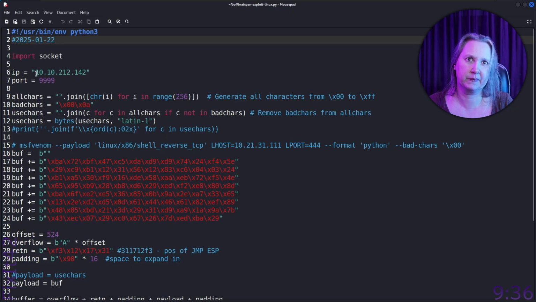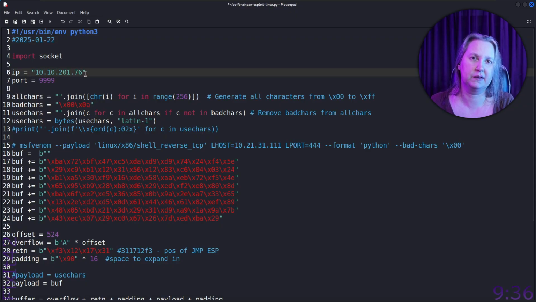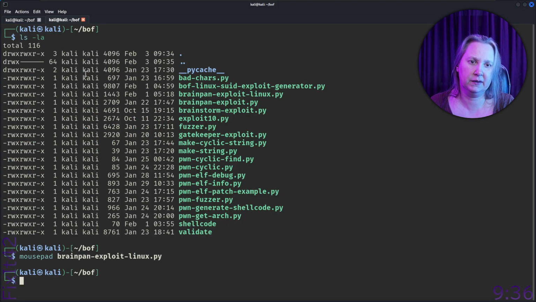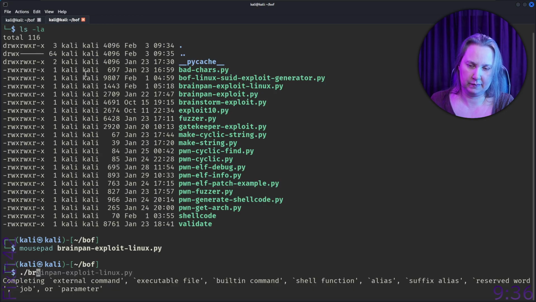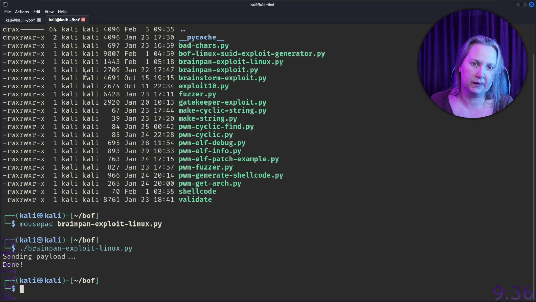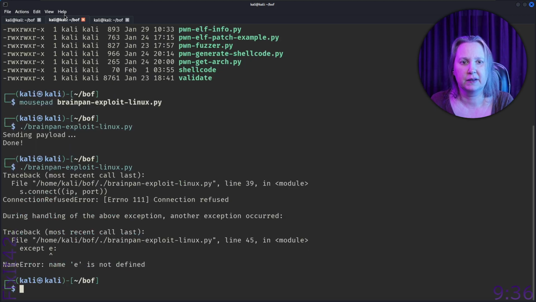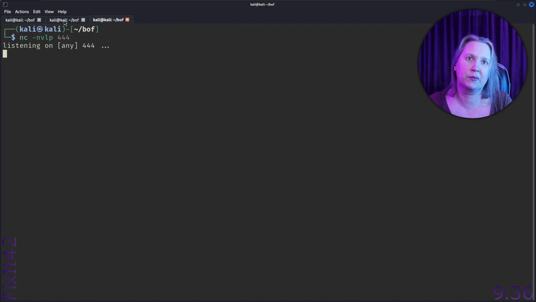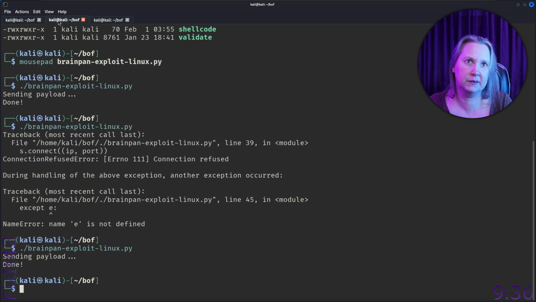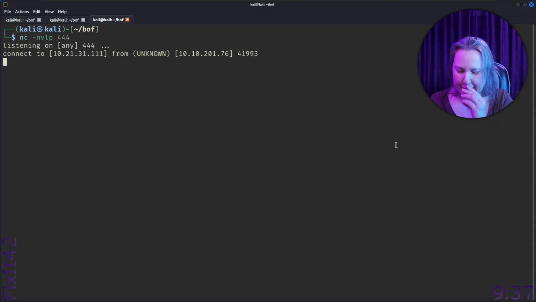Copying it from TryHackMe. Let's paste the new one. Then let's just run it. Brainpan exploit Linux. Sending payload done. Oh, I didn't listen. So we also need to listen with netcat on 444, because we use 443 for the Windows one, and that's why I did 444 for that one. So it's not up yet. We're crashing the program. It needs to restart. There's a bash script that starts it again. There. So now we should be connected to the machine.